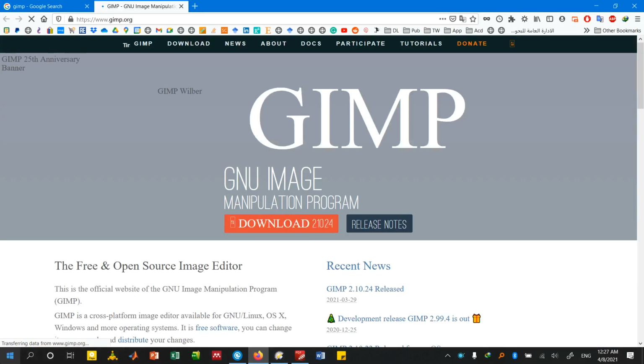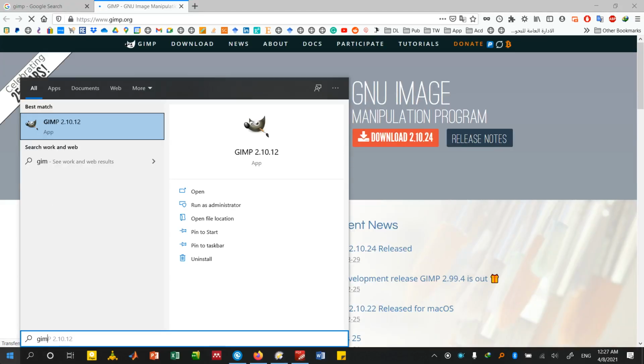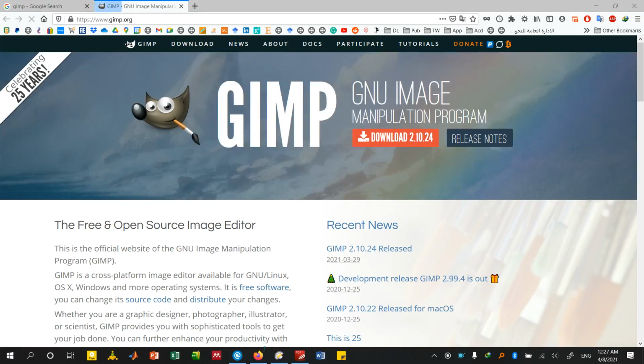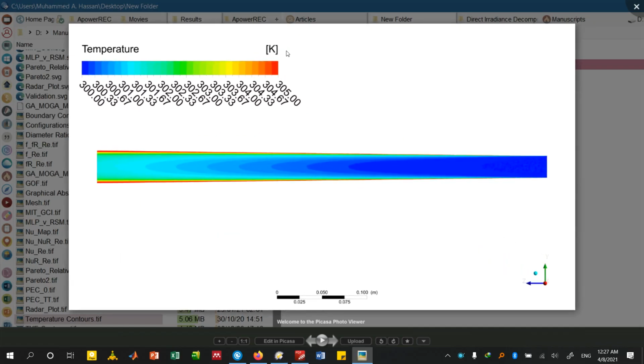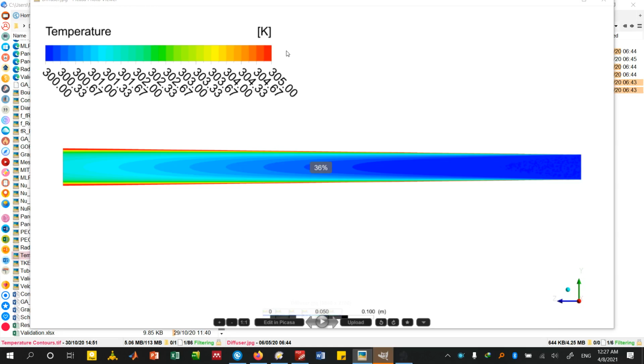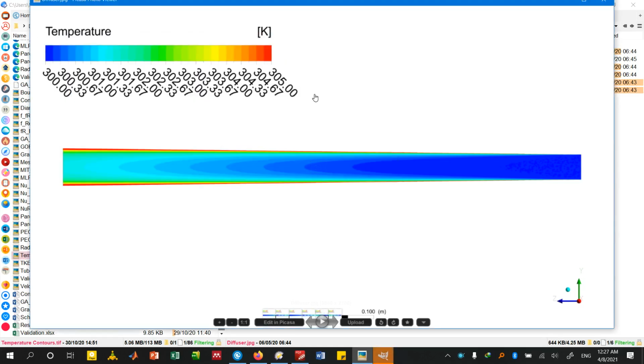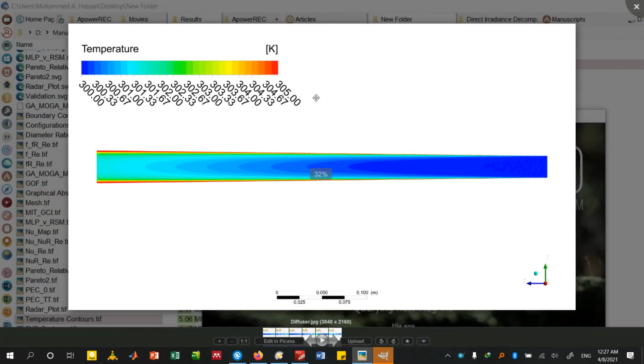Once you install it, you can just launch it from here. And now let's take a look at the figures. Say these are the figures you exported from ANSYS. The problem with ANSYS is that you have a limitation on the figure resolution. I'm not sure what the maximum resolution was exactly, but you can handle that in GIMP without using third party software like ParaView.